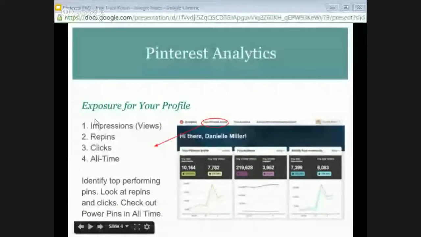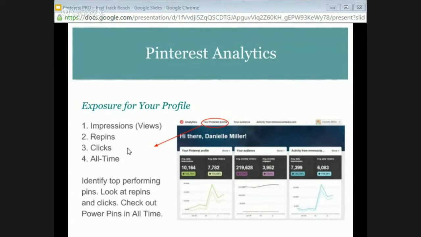What I'm really trying to show you here is that you can use this information, the impressions, the repins, and clicks, to find your top performing pins, your top performing boards, and your power pins. And that's where you want to concentrate your energy. If you only have 5 minutes on Pinterest, go look at this section, repin your top performing pins, and add them to group boards.